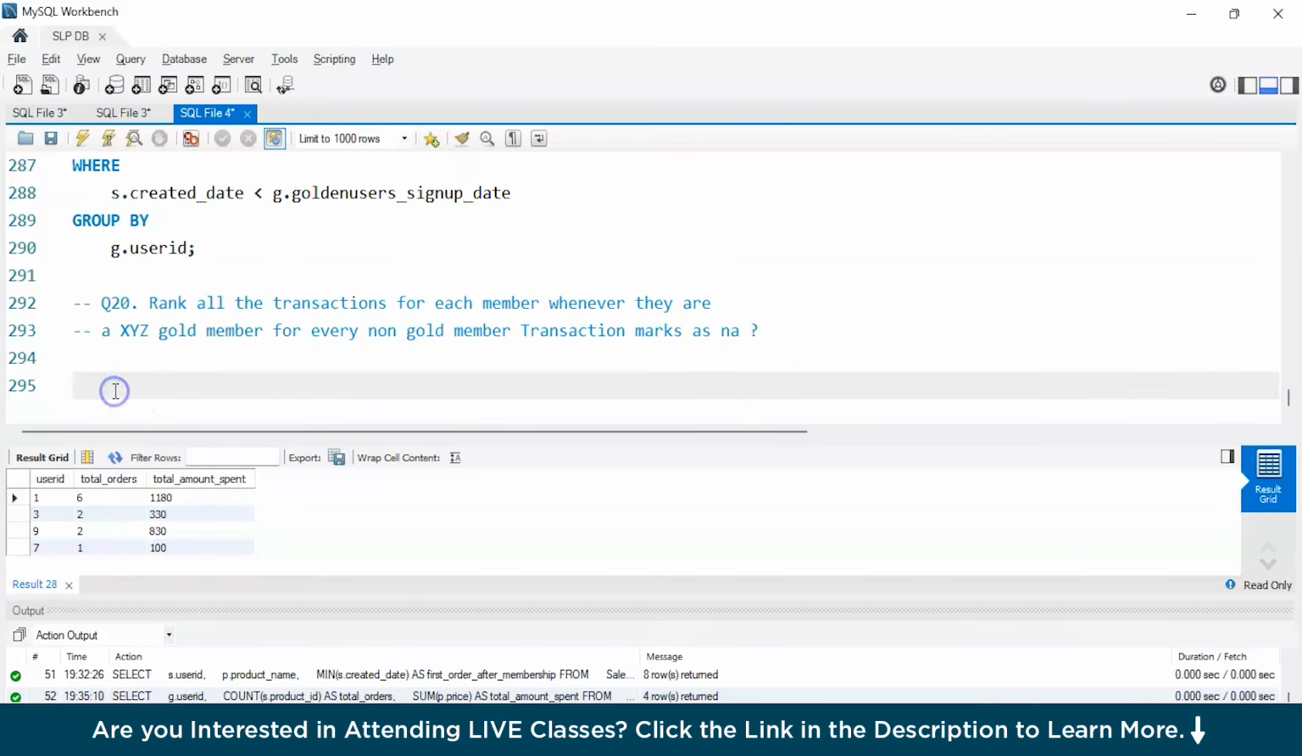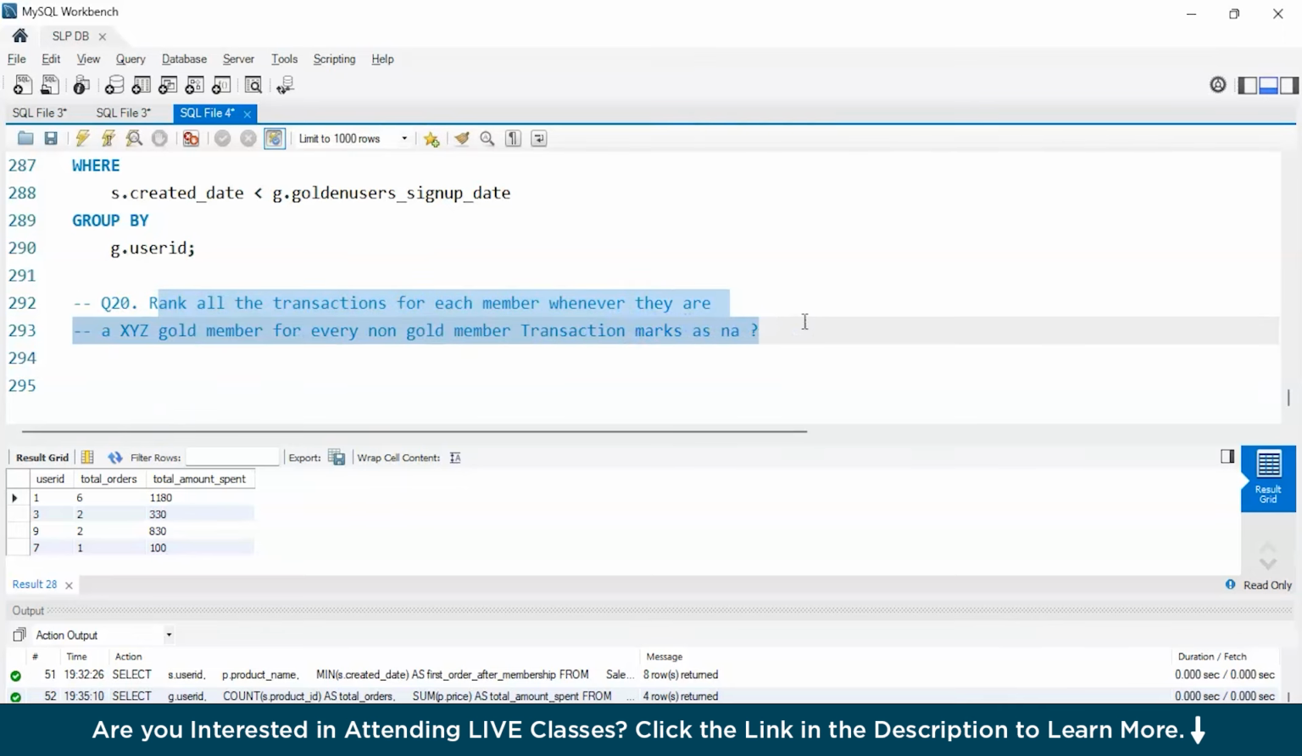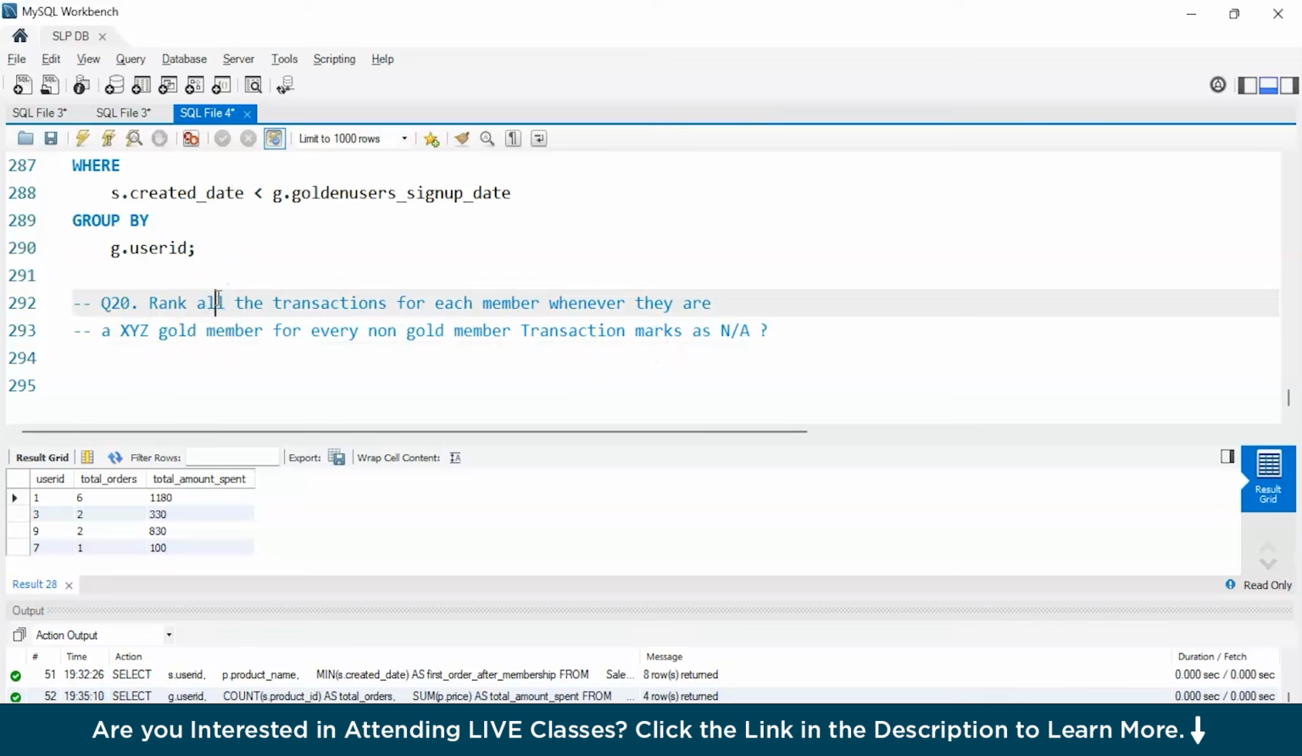Now proceeding ahead with the last question for today's session. Rank all the transactions for each customer whenever they are an XYZ gold member; for every non-gold member transaction, mark as NA. Okay, so he wants to rank all the transactions only of the gold members, and every time a non-gold member is involved in the table, in that particular row, we need to just add it as not applicable, something like that. So NA. So let's try and solve this.